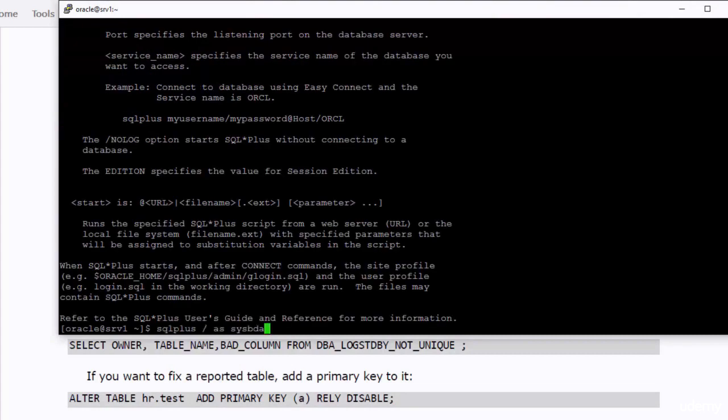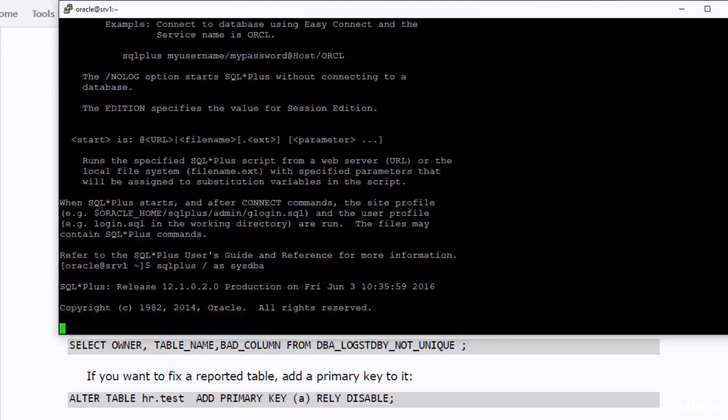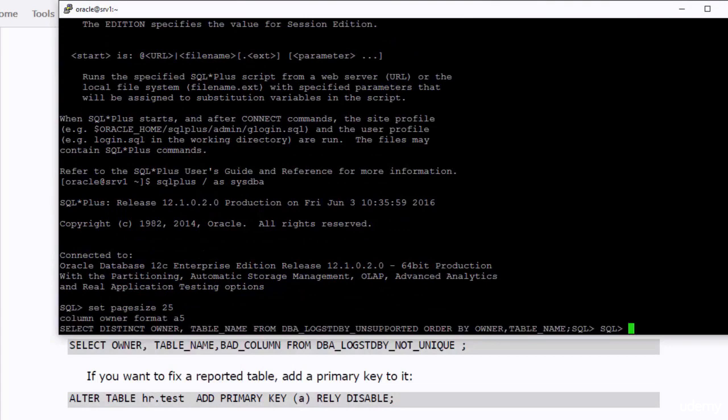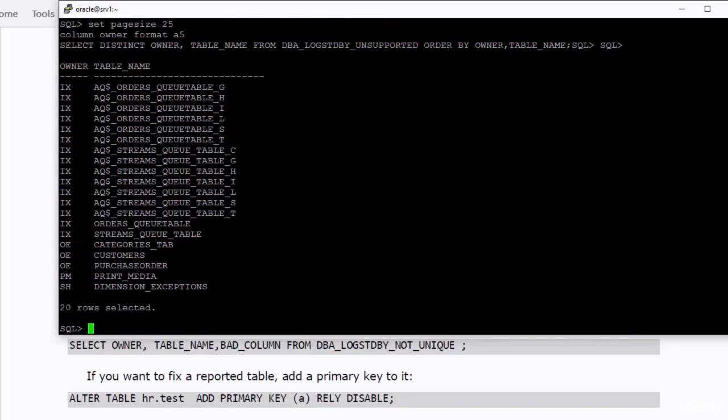Typing error. I need to fix it. SQL plus assistdb. Yeah. So you need to inquire the DBA log standby or logstdby underscore unsupported view to obtain a list of unsupported tables. You need to examine those tables and study why they are not supported.